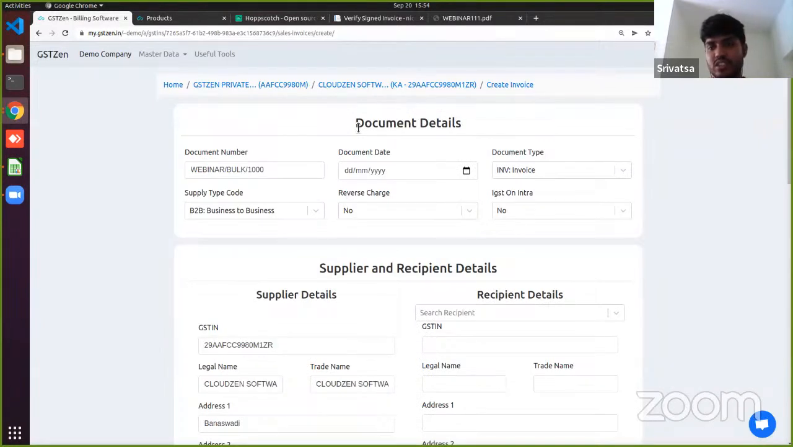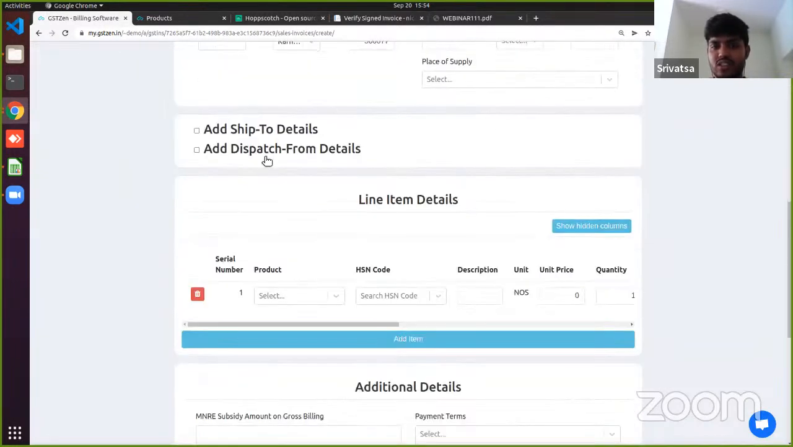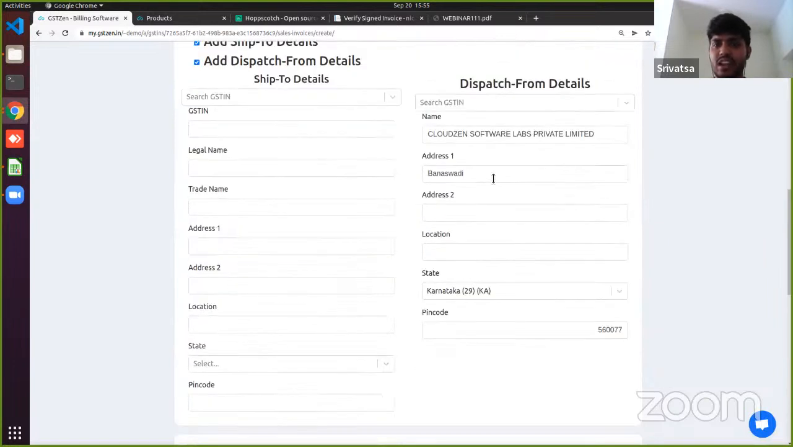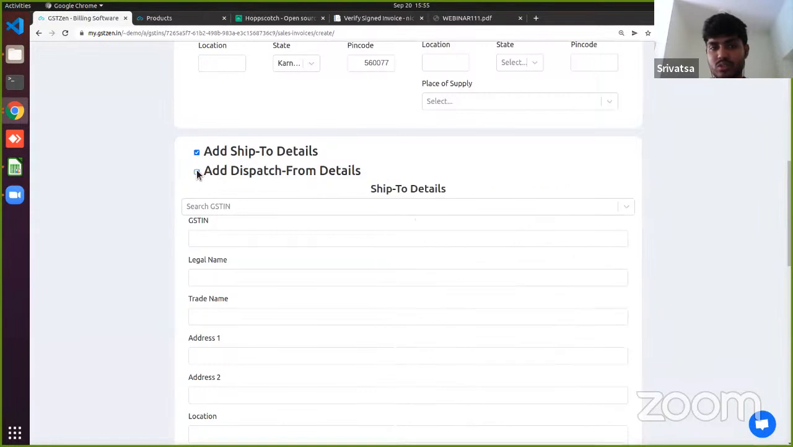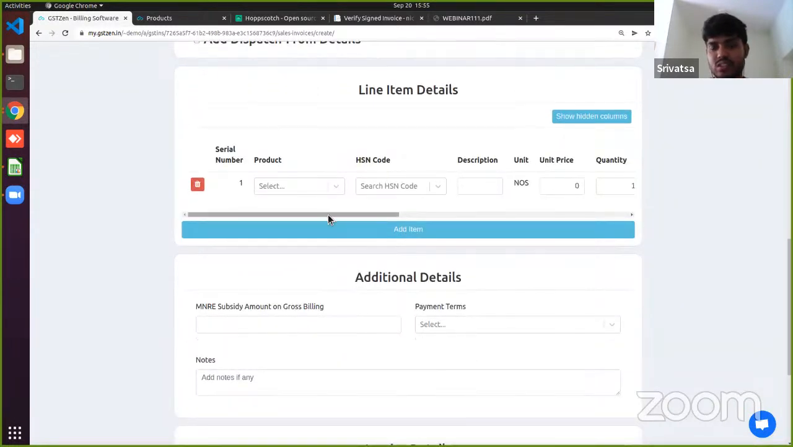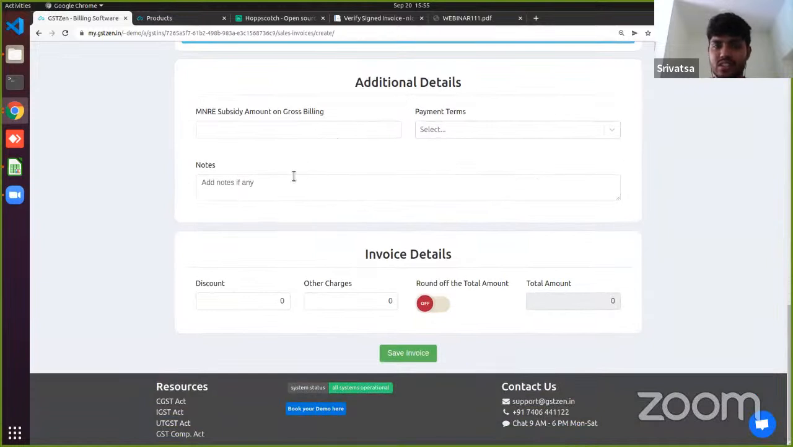The first section of the billing software is the document details. Then we have the supplier and recipient details. And ship to and dispatch are optional. So if at all you want to provide these details, you just have to select the checkbox and we will display the forms. If you don't want to pass ship to, you can uncheck the box and they will disappear. Then we have the line item details where you will be entering information about the product, the HSN code, and so on.